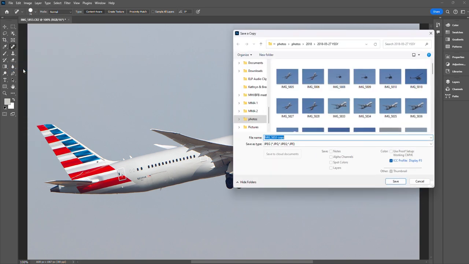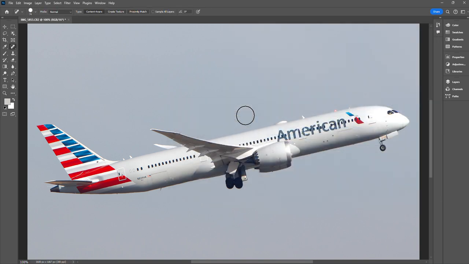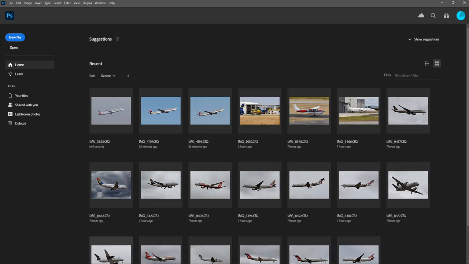Alright, so we'll save as a copy. So this is how I save it, 829AN. So that's how I save my images. Save. Got a plugged in hard drive. Alright, okay, fantastic. And I exit out of that.